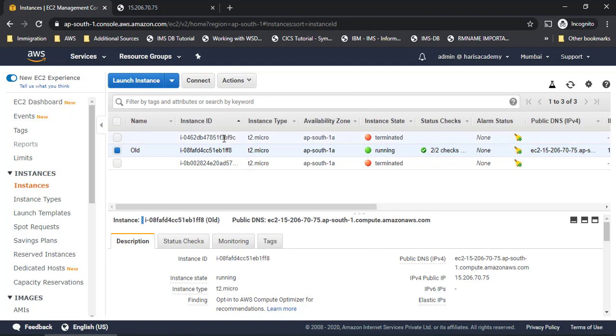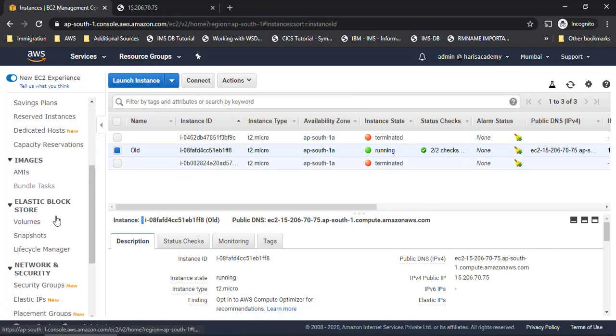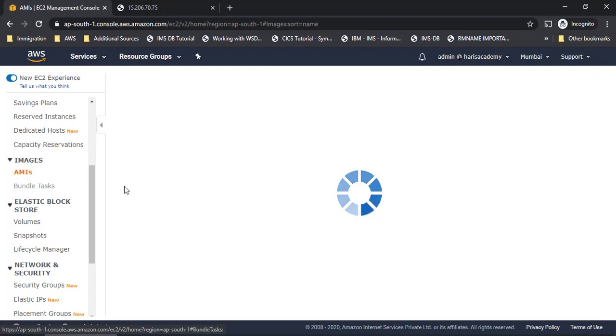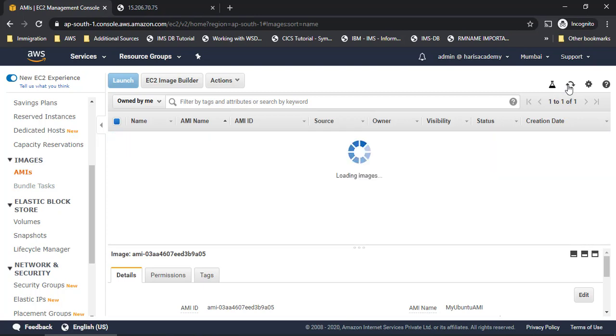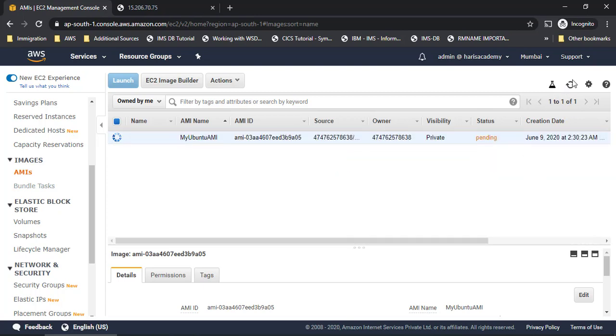So what will happen when I click on this, right? I'll go to images and I'll see what is there in AMIs. Now the entire EC2 machine with all the software installed on top of it will be created as an image. Now you can see it will take some time to create an image here. And also I wanted to show you one more thing here.